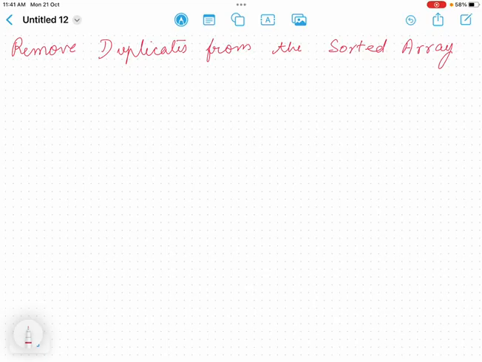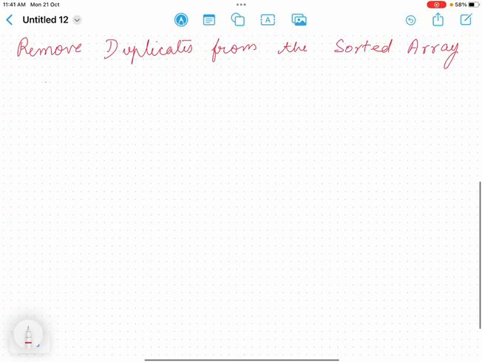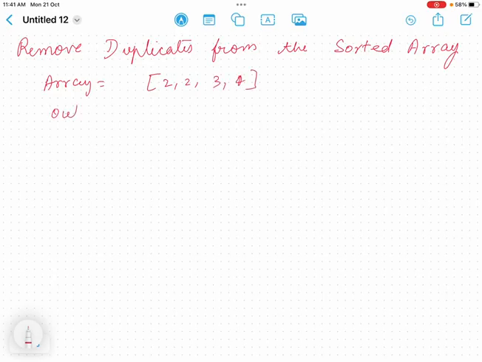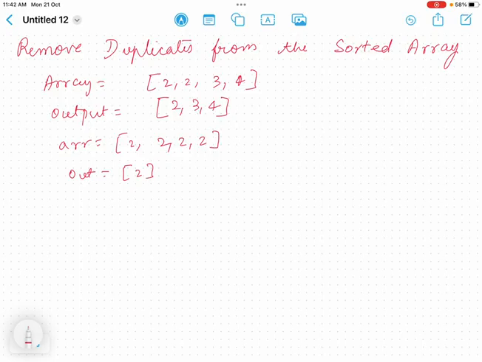So today's question for the day is that we have to remove the duplicates from the sorted array without modifying the original given array. Let's suppose you have the input array 2, 2, 3, 4. So the output for this will be 2, 3, 4. So this is your output. If your given array is 2, 2, 2, 2, the output will be only 2, one distinct element. Okay, so how do we do this?